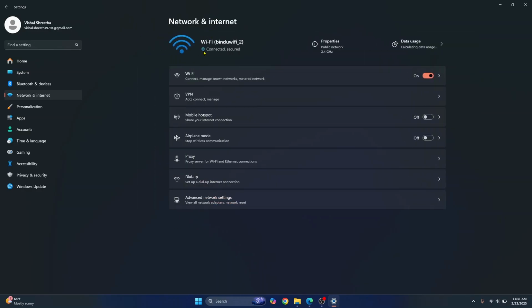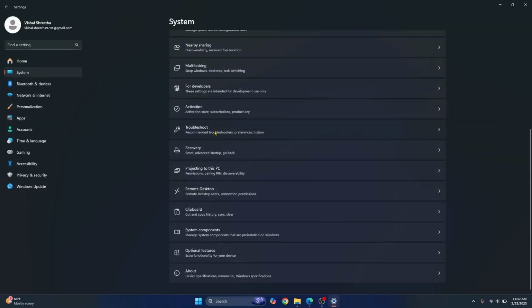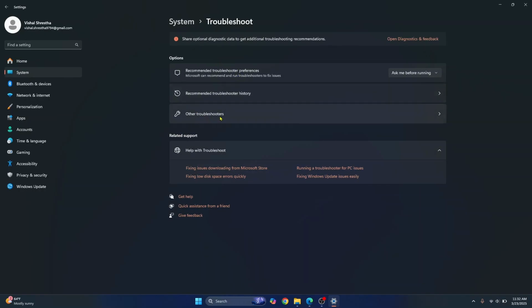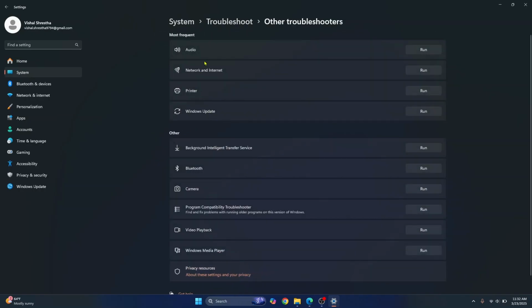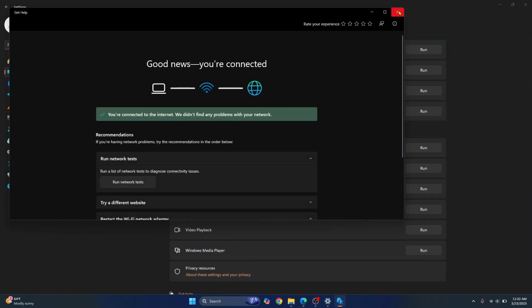Okay, once VPN is disconnected, what you need to do is go to system, scroll down, go to troubleshoot, click on other troubleshooters, and here you will see network and internet. Click on run and follow the steps of the troubleshooter, and your network issue should also be resolved. So these are the 3 steps which will help you fix the Roblox error code 403 error.